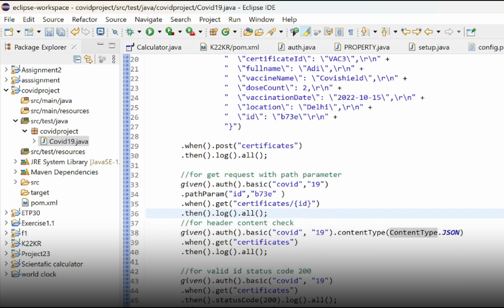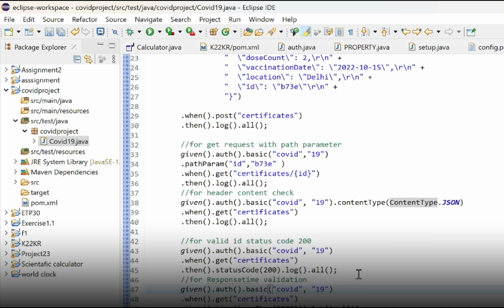Now for the response time validation, we have created a function over here, and we have used the dot time function with a less than parameter as 2000 L. All these will be correct. It will show on the terminal.